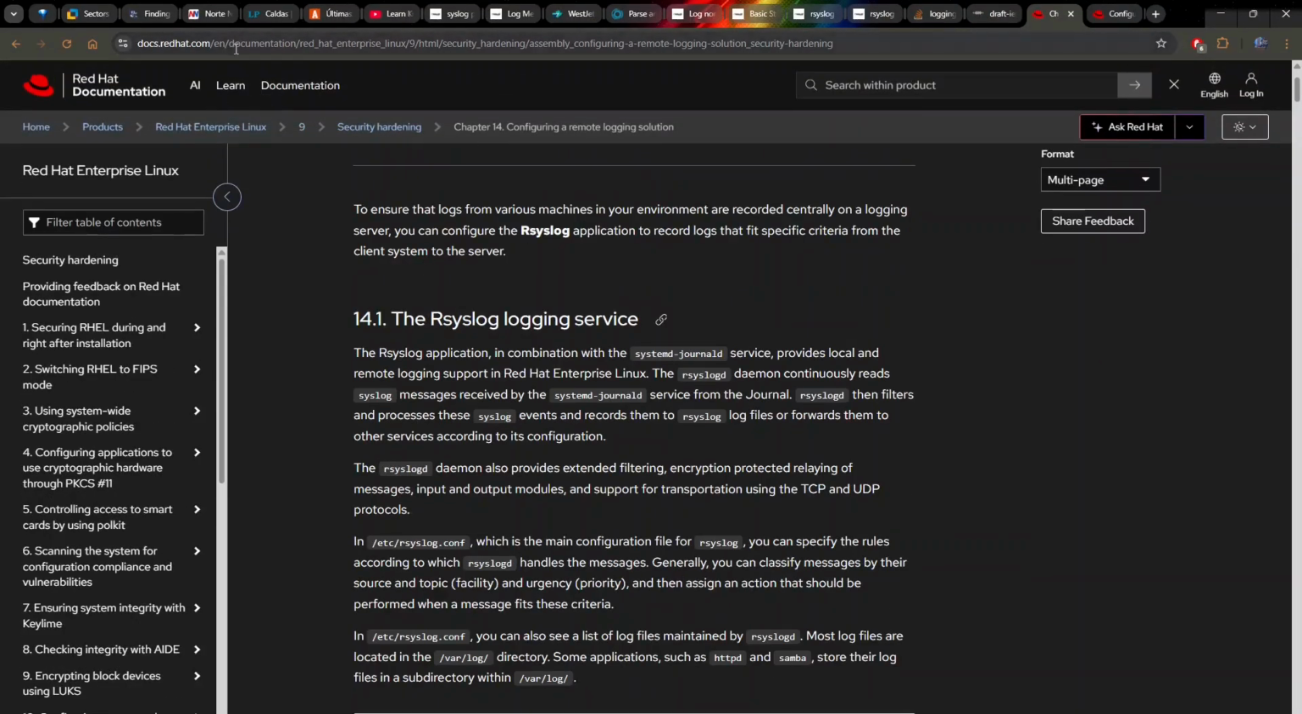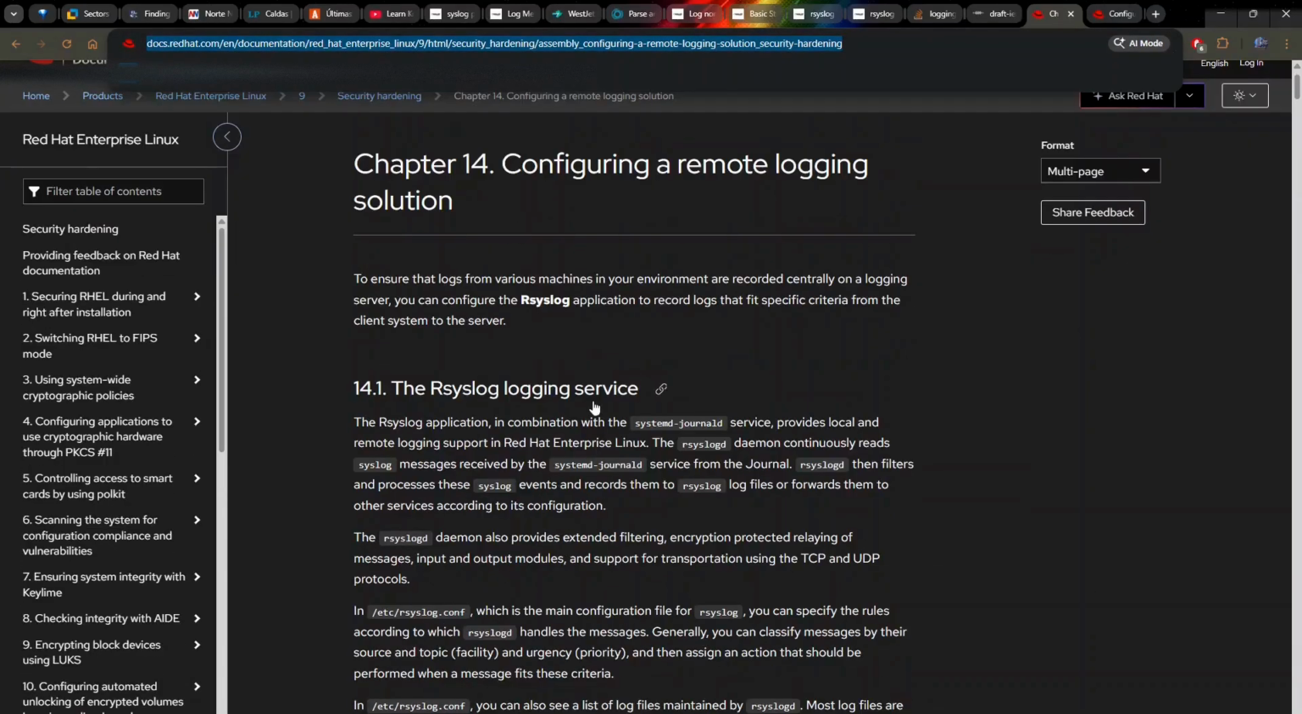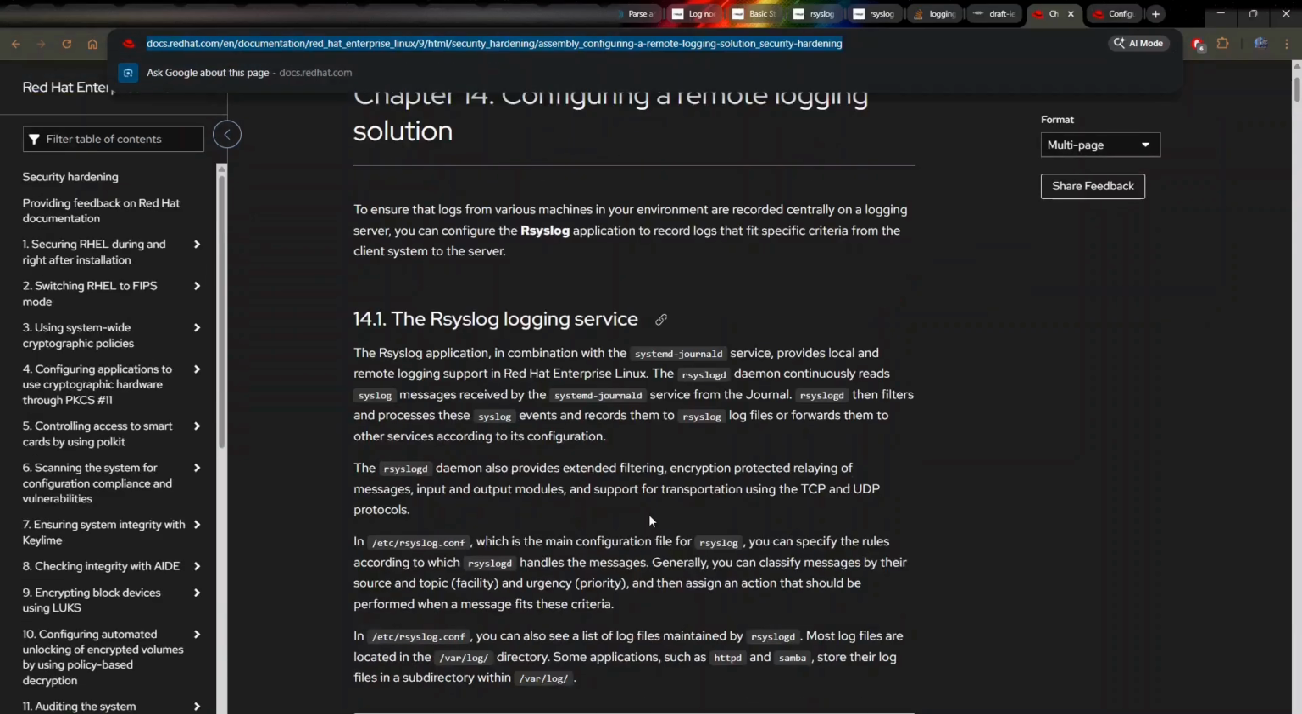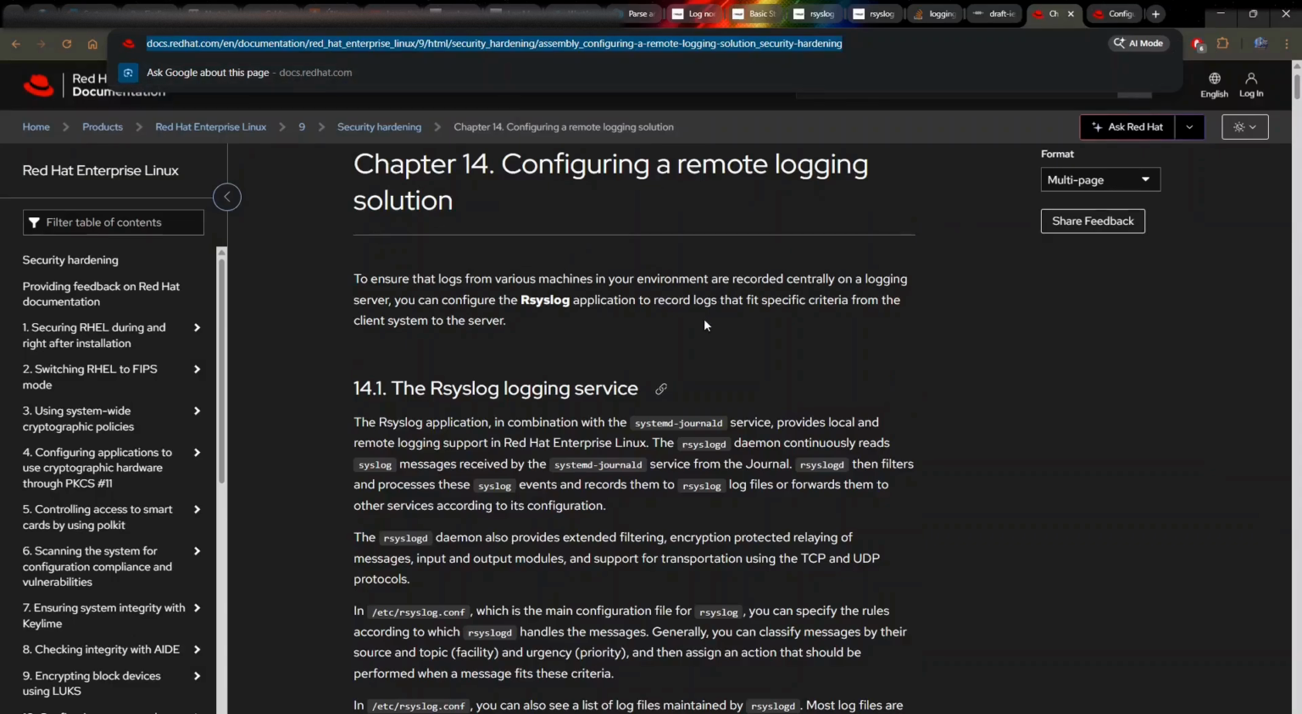Here in the Red Hat documentation we can also see the typical explanation of rsyslog working in conjunction with systemd-journal and how that works. But I'm putting this just for documentation purposes, and everyone watching this video can go read and learn from the source.